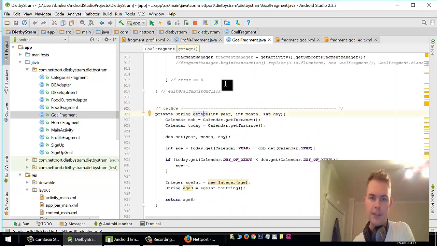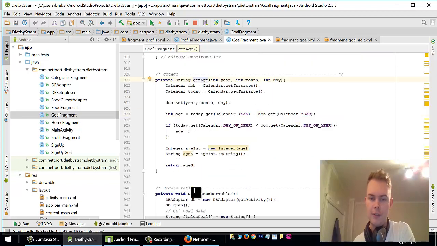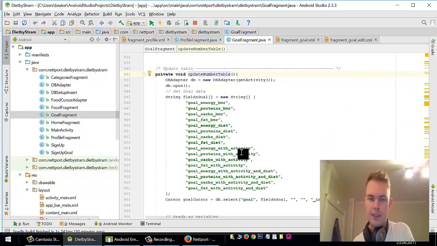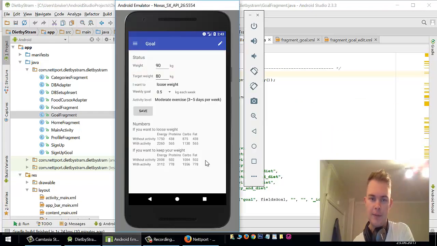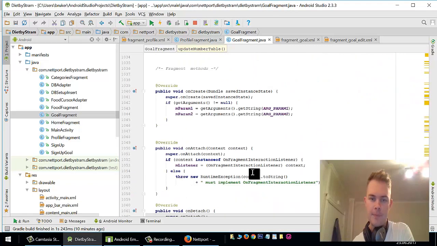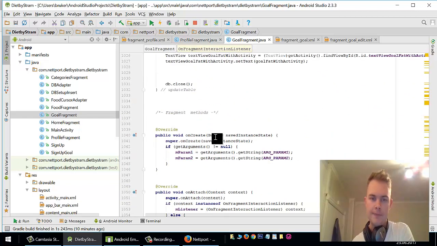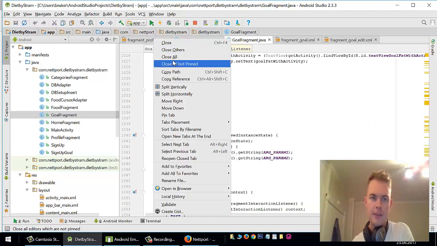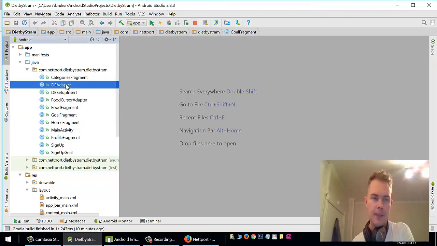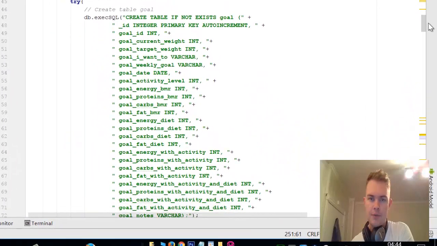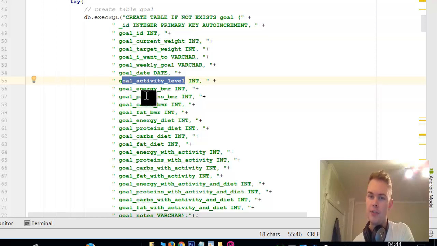And we use the get age just to have for calculations. And this is update number table, as I said. Just takes out everything from the database and puts it into this table. And the rest is just fragment methods. So I made some adjustments to the database. I just moved activity level to a goal, because it's actually a goal, because it can change.